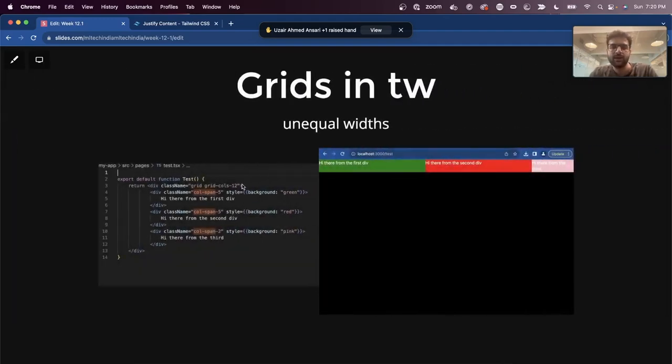What you can do here is we have 12 columns and you can say col span 5, which means the first one takes 5 of those 12 columns. Col span 5, the second one also takes 5 of those 12 columns. And the last one takes just 2 columns. That is how you can do unequal widths.